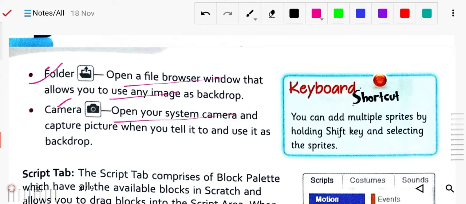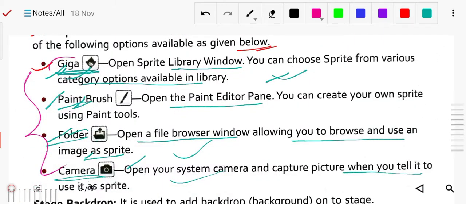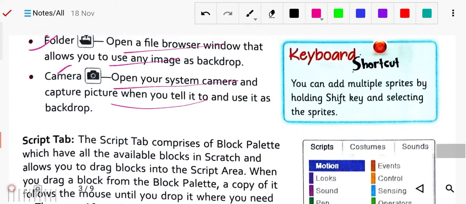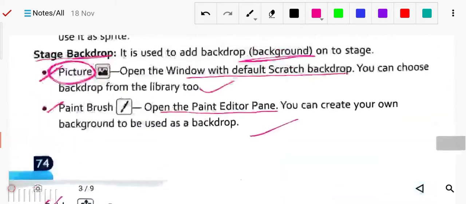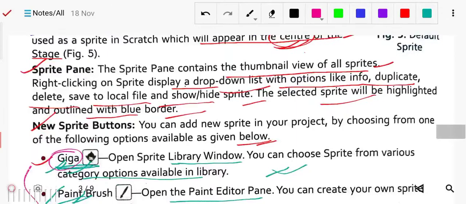Next is the camera, so you can take a picture at that time and use that. The only difference is that there it was called Giga and here the name is picture, but the function is very similar, the same function. Picture and Giga both take the inbuilt ones that come with the computer. But their signs are also different. There is a picture sign, and for the other you can see a small cat sign.